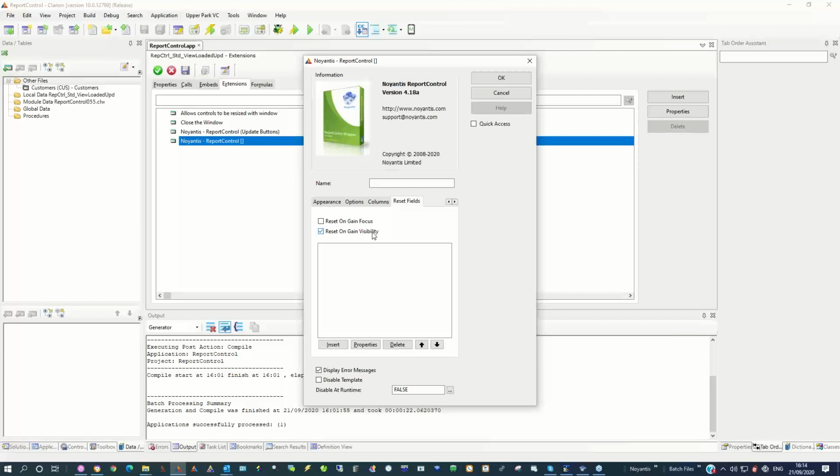So if it was on a second tab and you switch to that tab, it gains visibility and the report control will automatically reset the contents for you. So you don't have to do any work, which is nice. So you've got those two options, and the gain focus is kind of obvious. That really emulates how a Clarion browse works within a legacy application.